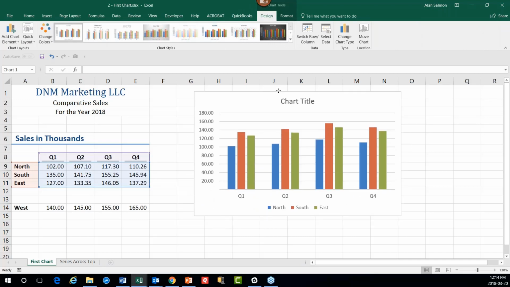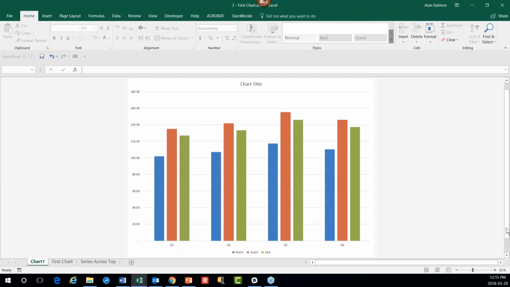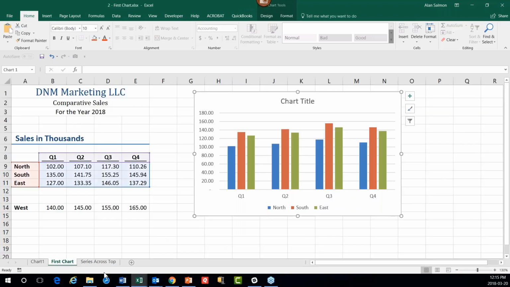So the first question you're going to have, and remember this is all in my notes, is how did Alan do it? Well, I used two keys. I used the Alt key and then function key F1. And that's one of four ways that I can generate a chart. I'm going to do it again with a different key, and I'm going to get the same chart, but it's now on a new sheet, as you can see here. And then shortly, I will show you a third way. Let me come back to here. Actually, let me get a new file.